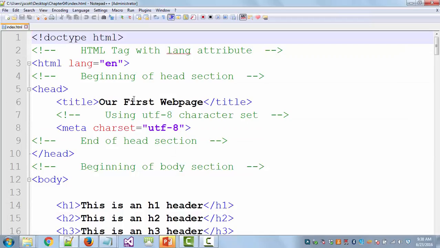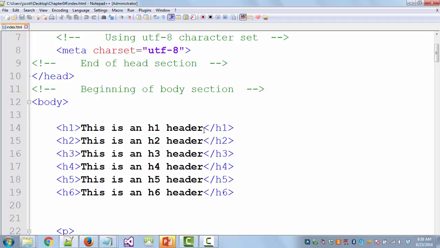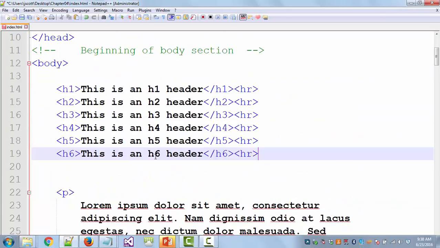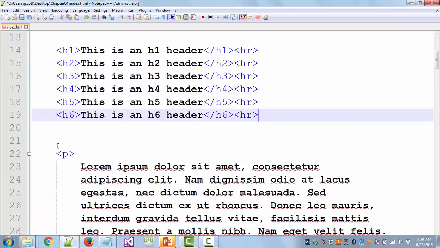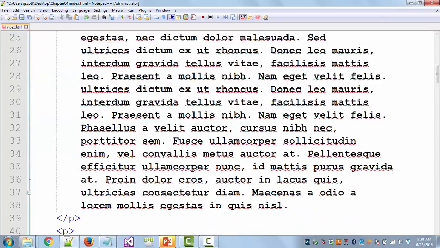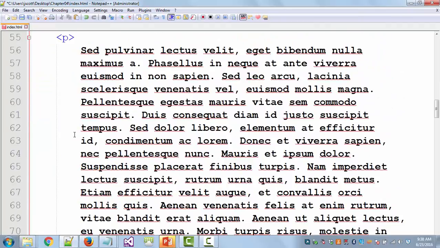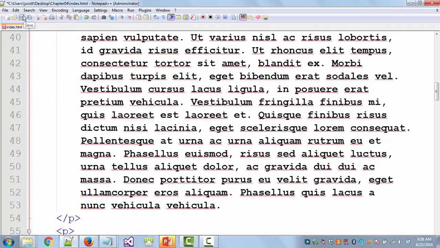Open it up in Notepad, and the only thing I want to do, just so you see this, is at the end of each one of these headers, I'm going to put in what's called a horizontal rule. I'm going to put one in literally at the end of each one of these. It's a little overkill, but just so you can see exactly what's going on. We'll leave everything else in there. There's a lot of stuff in there, but that's okay.